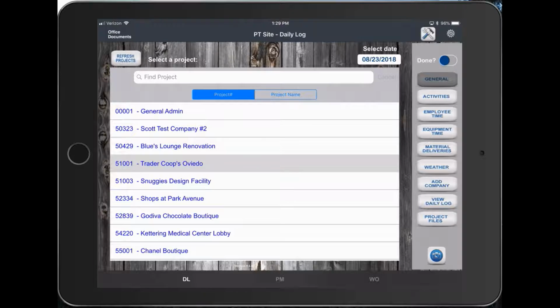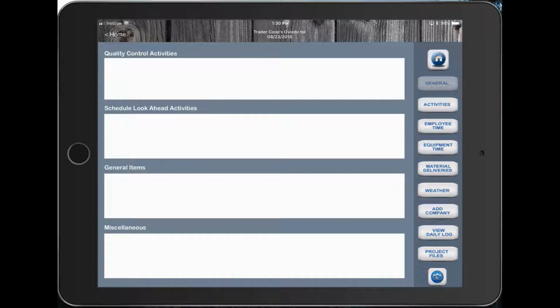Now we're going to go into the General tab. Here we have 4 user-defined note categories. In this example we have Quality Control, Schedule Look Ahead, General Items, and Miscellaneous. Next we're going to go into Activities.